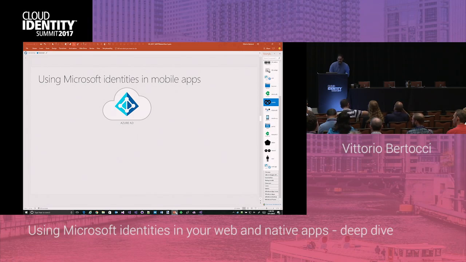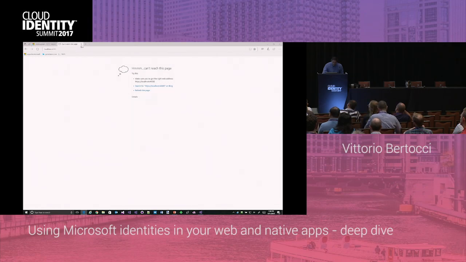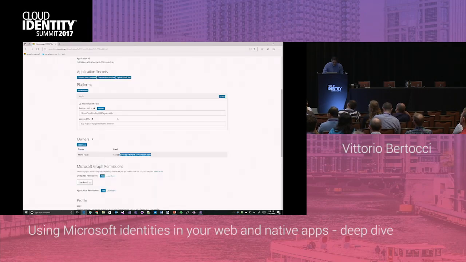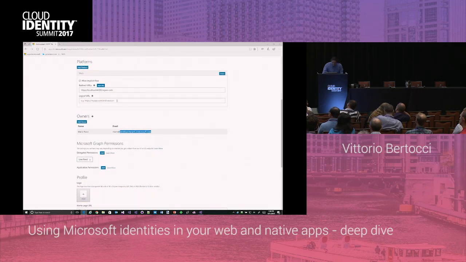Yes. The logout URL is the place where you want to go when you are done logging out. Actually, let me take a step back. Say that you have your application, and in another tab there is another application. The other application triggers a sign out.